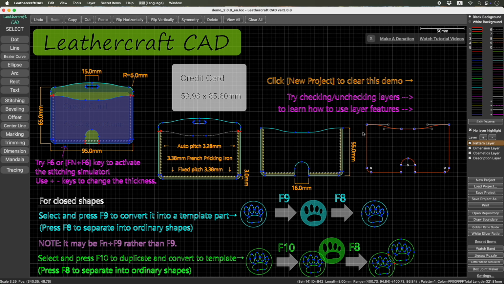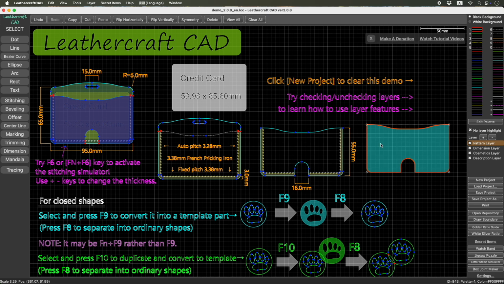So this is also closed shapes because all the dots, all the connections are blue. So in this case, you can convert this into a painted object or colored object by pressing the F9 key this way, F9, or sometimes it's Fn plus F9 depending on your environment.